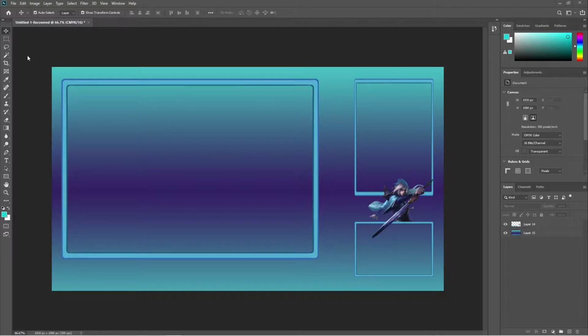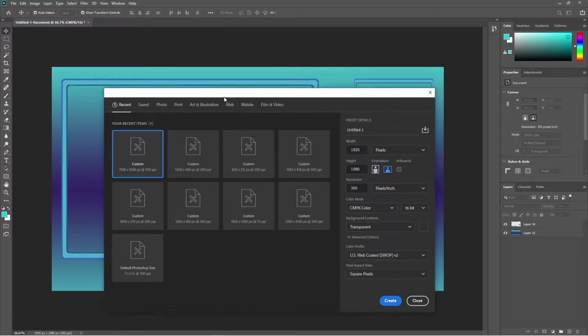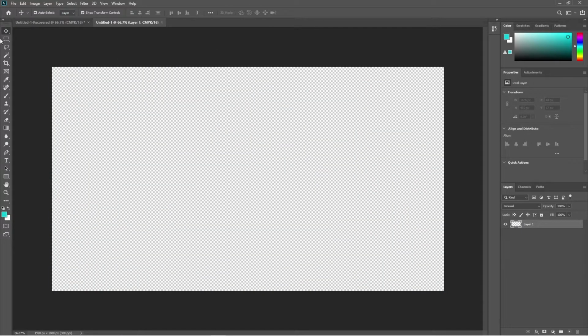So the first thing you want to do is go ahead and hit File, and you want to create a new page. You want to make it 1920 by 1080. That is 1080p. That is the average size of a full HD stream or video. You don't need it any bigger than that. However, if you do have a larger resolution, you can go ahead and change it. The larger it is, in fact, the better and higher quality your layouts will be.